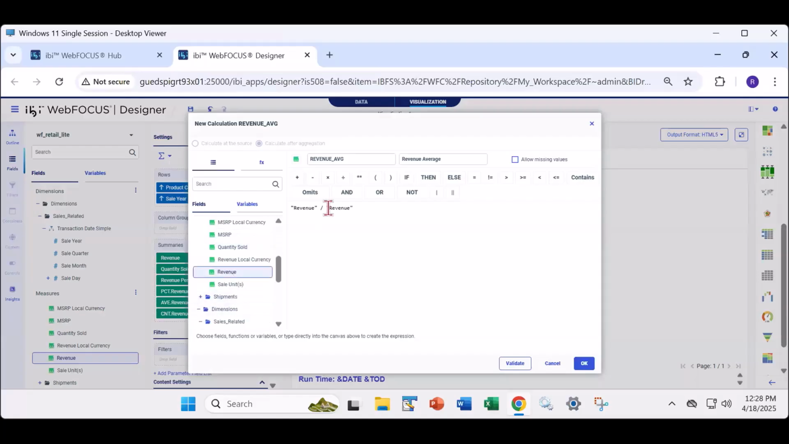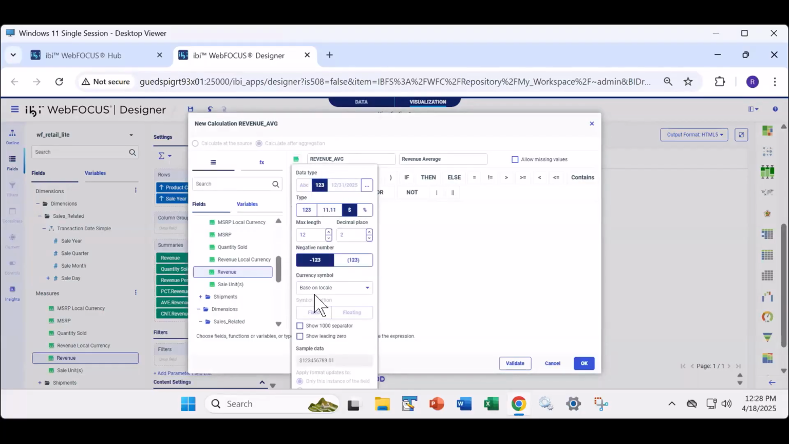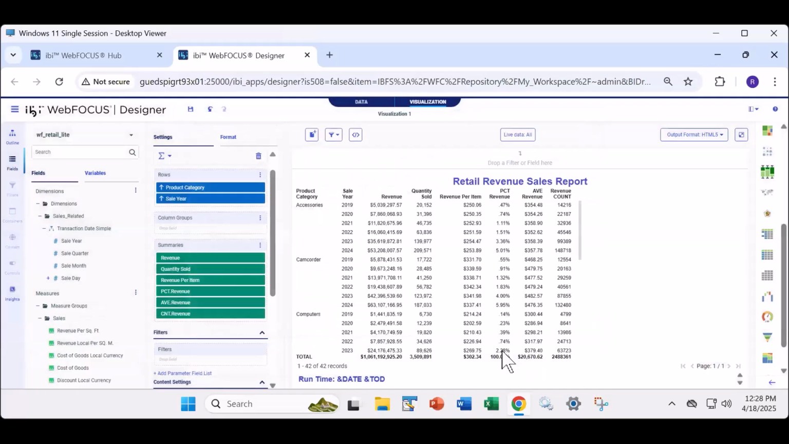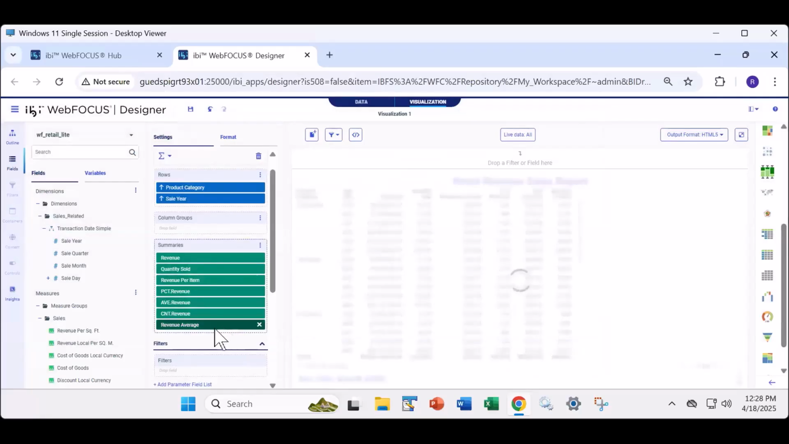And I'll just put a CNT. because I already have that in my request anyway, but prefix operator. I'm taking revenue, dividing it by the count of revenue. And let's just adjust the format. And like I mentioned before, I'll check the same kind of boxes, but certainly you could do what's appropriate and adjust it, and then just hit enter. And then I can validate and click OK. And now you'll see it adds that calculation to the request. And that gives me more along the lines of what I might want.